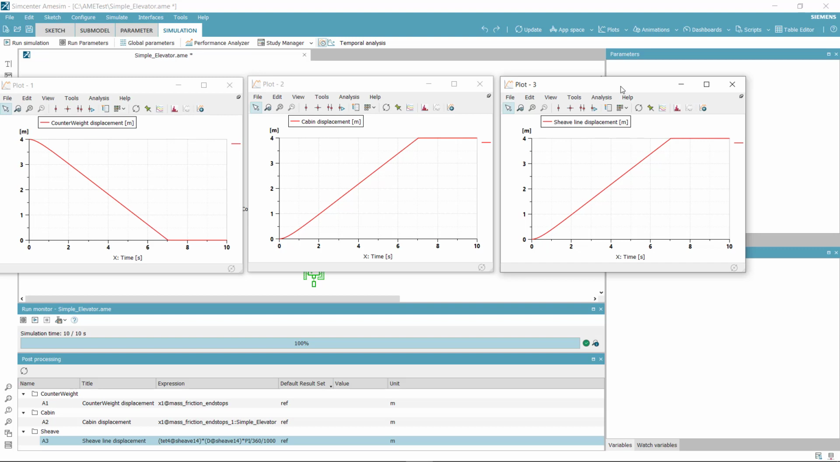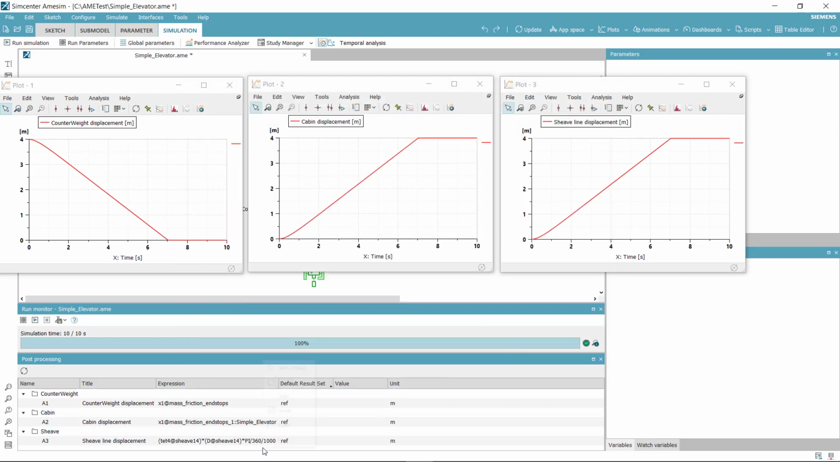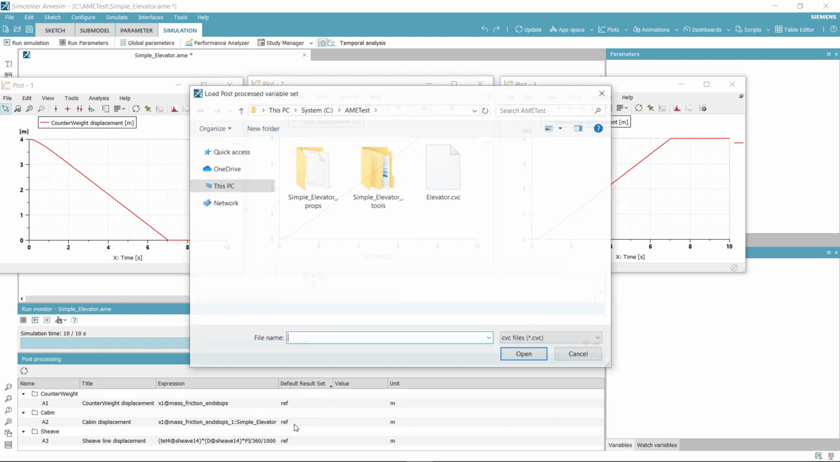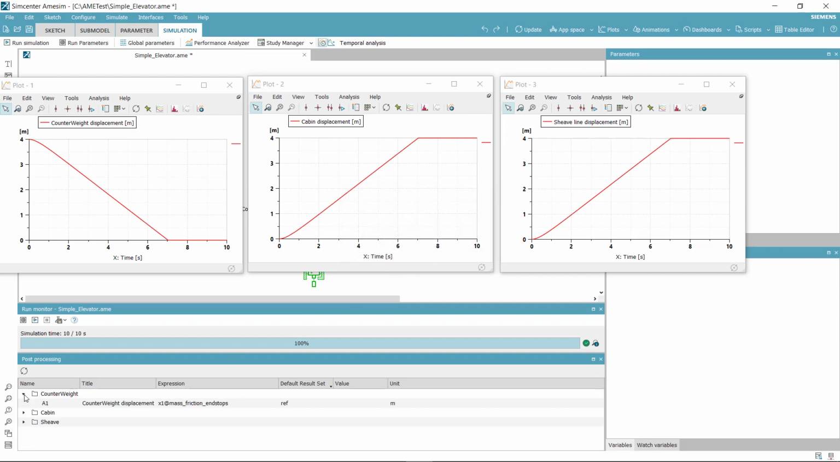This is done through the Save and Load functions in the Post-processing tab's contextual menu. Right-click on the blank and save the list as a .cvc file named elevator.cvc. Right-click on the blank and load the elevator.cvc file. Because the name of the variables you are trying to import already exists, you will be prompted whether to overwrite it or leave the original variable unchanged. Here, we select Overwrite All to import the list.